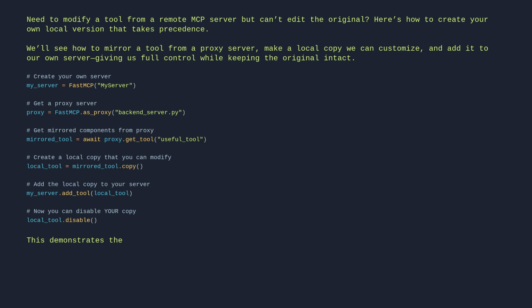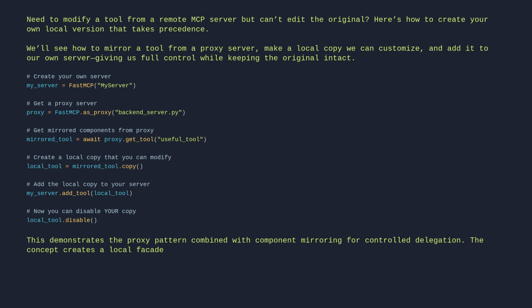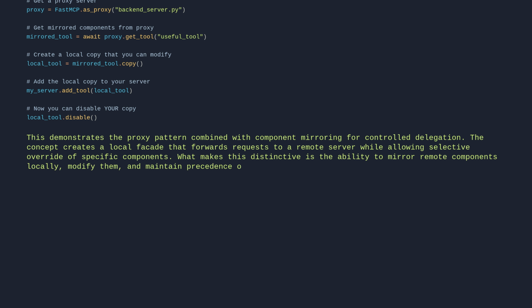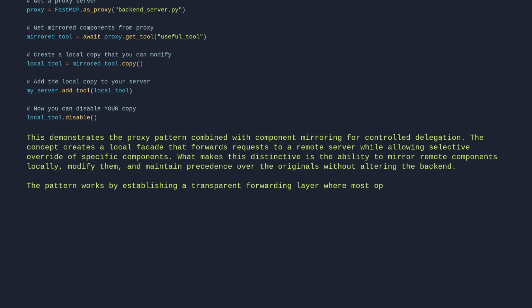This demonstrates the proxy pattern combined with component mirroring for controlled delegation. The concept creates a local facade that forwards requests to a remote server while allowing selective override of specific components. What makes this distinctive is the ability to mirror remote components locally, modify them, and maintain precedence over the originals without altering the backend. The pattern works by establishing a transparent forwarding layer where most operations pass through unchanged, but local copies of mirrored components take priority.